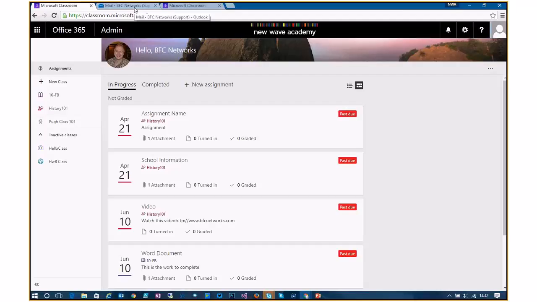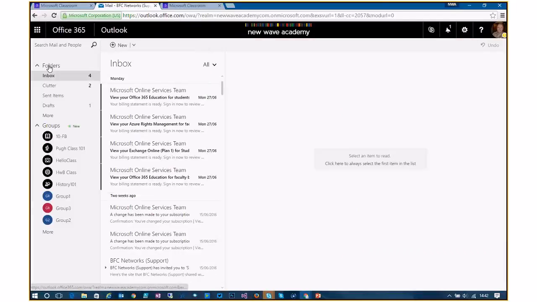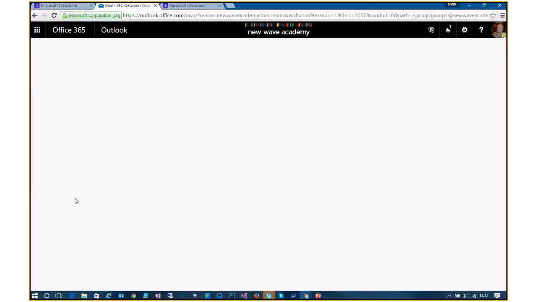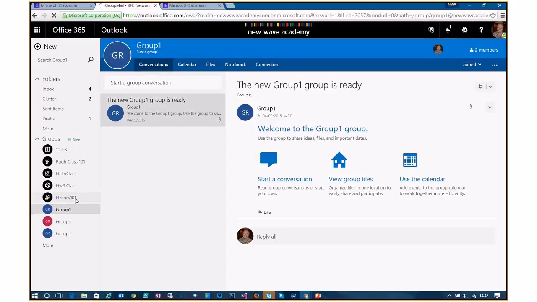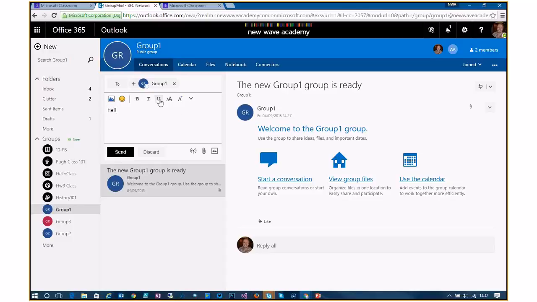But if I jump to my mail, within this you'll be able to see we've actually got a lot more Office 365 groups. And this is just what we're going to focus on at the moment. So we've got that Pugh, that History 101, that 10FB, but I've also got group 1, 2, and 3. If I just go into group 1, for example, we have the ability to do conversations. This is where, when we send an email to that distribution group, they appear within this section here. I can also say hello to this group.